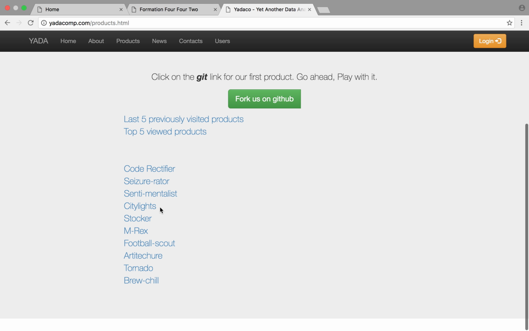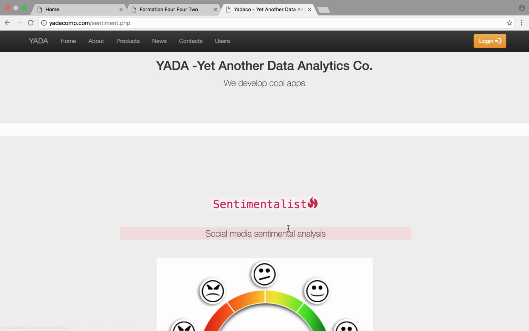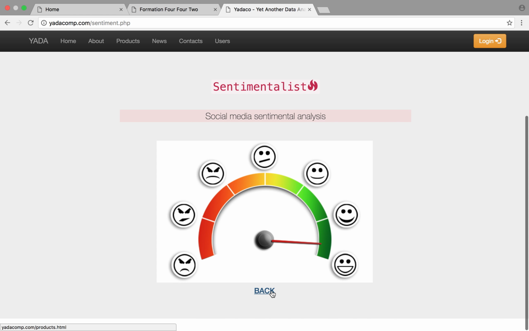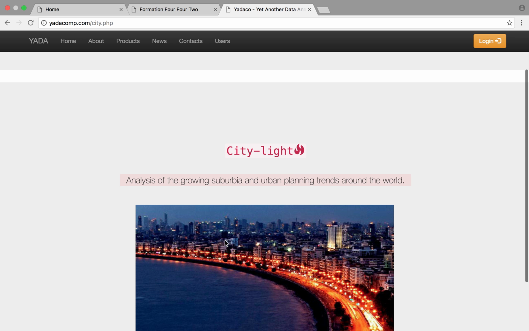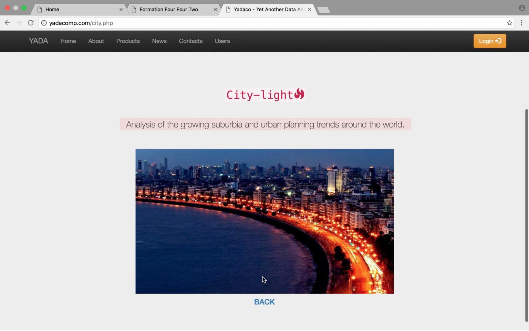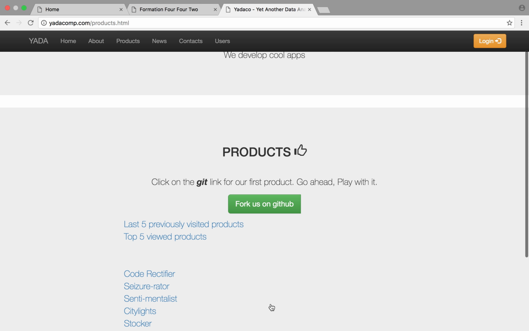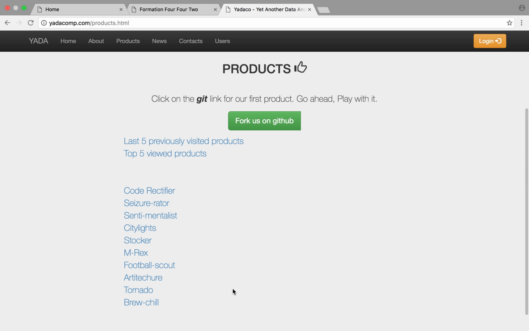The other products: there's a product called Sentimentalist, which is basic social media sentiment analysis, which is very good for marketing these days. The other product is called Satellite, which is the study of suburbia and urban planning. We can see that most of the time, either downtown or a particular area of your city has high rising buildings or apartments, but other areas don't. So why does it happen like that?